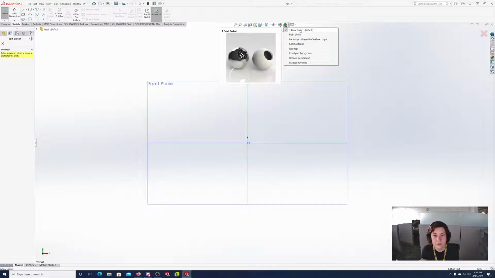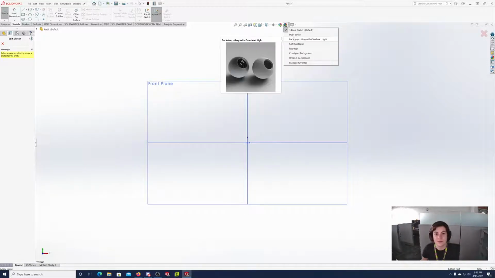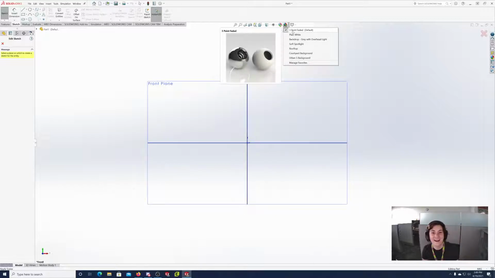So right now we're in 3-point faded. And as you go through them, it kind of gives you an example of what it's going to look like with a part. So you can see just the background changes there. I realize I'm pointing at my screen and you can't see what I'm pointing at. So it's a little silly. So you've got like a reflective background here. That's what we're on right now. Plain white would just be like a matte background.